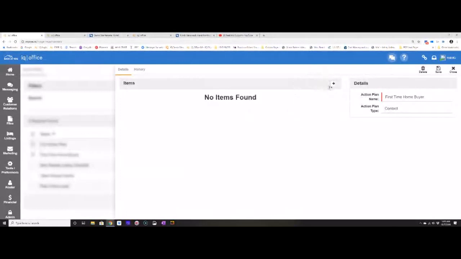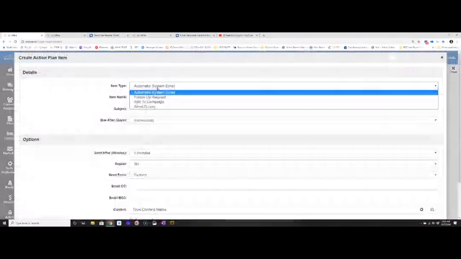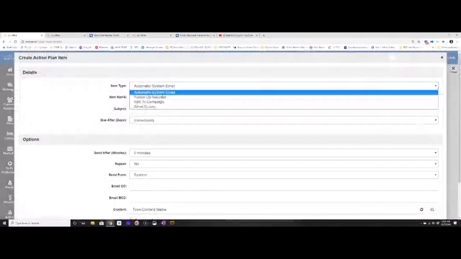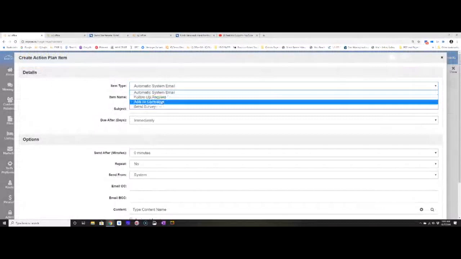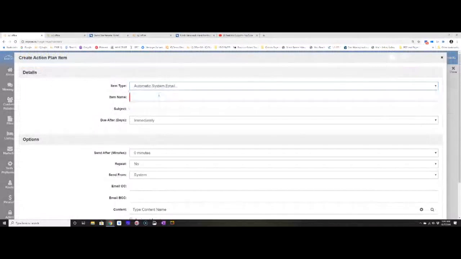To add an action item, you're going to click this plus button in the upper right-hand corner. You choose the type. Is it a follow-up automatic email? Is it a follow-up request? Is it an add to campaign? I'm going to say, hey, I'm automatically going to send out an email. The item name is welcome email. And the subject is going to be great to meet you. I want it to send out immediately after they're added to this plan, but I want the system to wait an hour so it's not so automated.